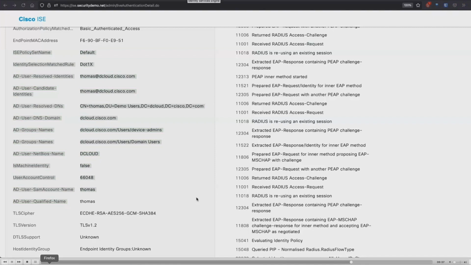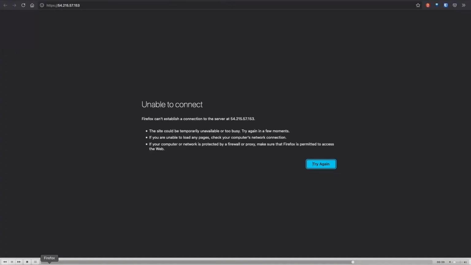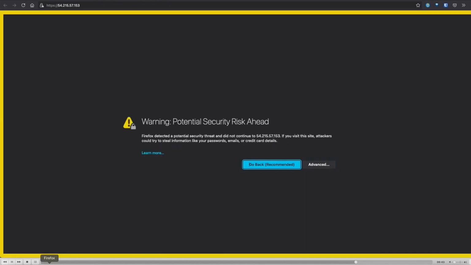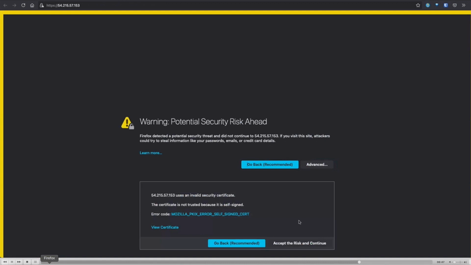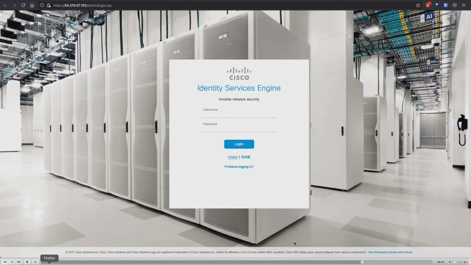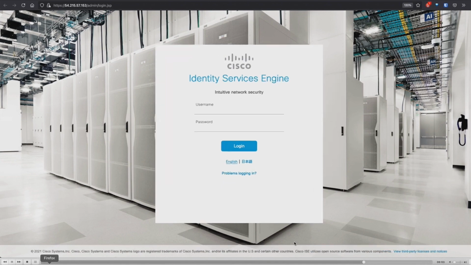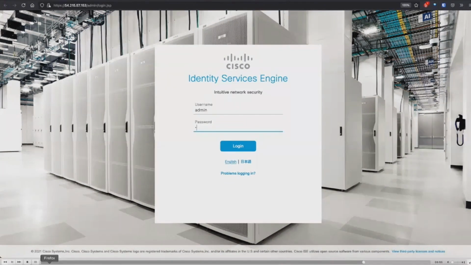All right, so now that we have that, let's go back to our ISE in AWS. So this one didn't provision a cert to it because we didn't know what the IP address was going to be yet or anything. So I'm going to go ahead and log into it.